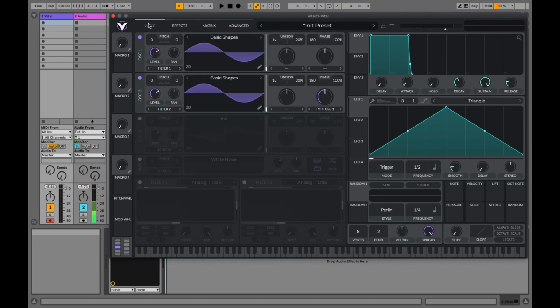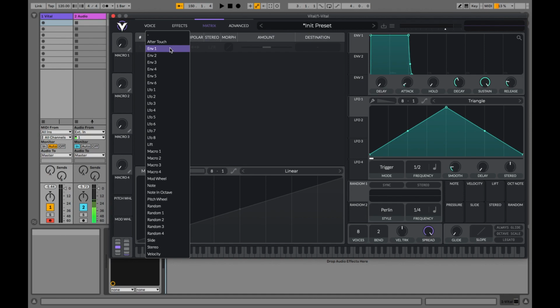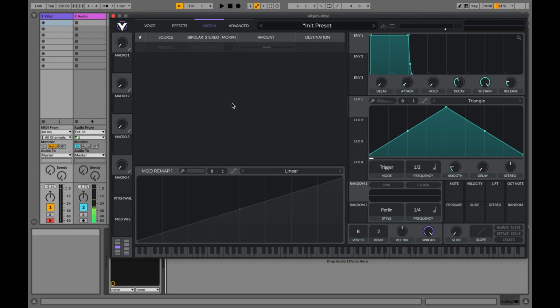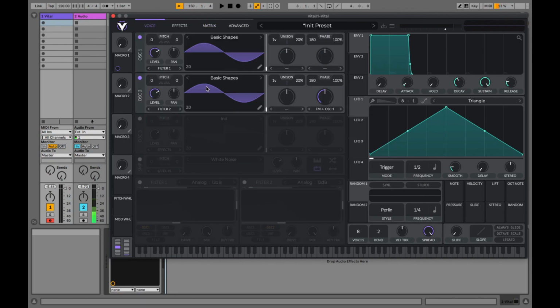And that's pretty cool. Anyway, so there are 3 things that we want to affect with our breath, so let's set that up in the matrix really quick. We're using macro 1. You could use aftertouch if your controller's sending aftertouch, but right now we're using macro 1 just for fun because I didn't use it in the last video. So I want macro 1 to affect the level of oscillator 1. So let's just hear what that sounds like by itself. I'm going to turn off oscillator 2.